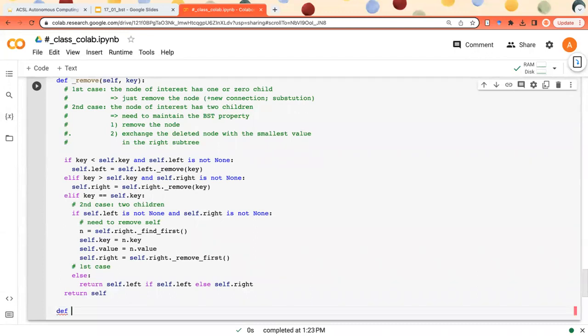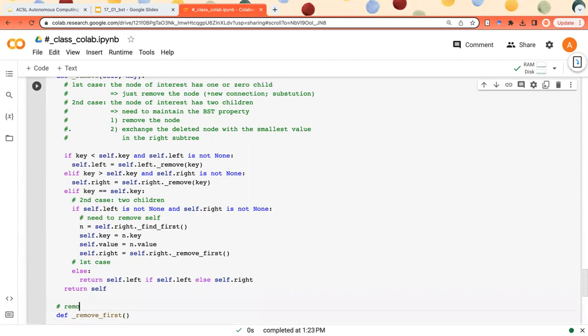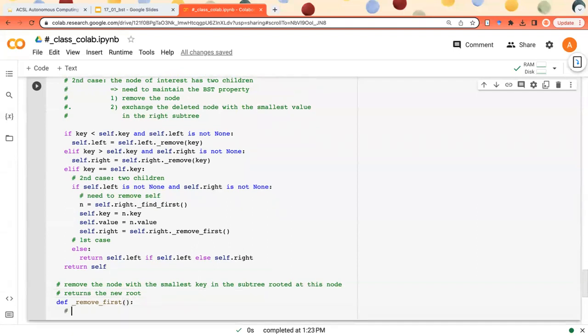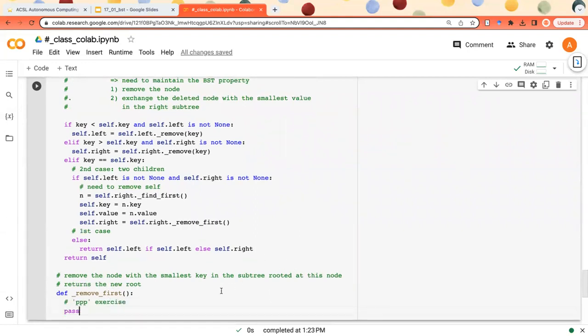Okay, and the next method we need to implement is remove first. This one removes the node with the smallest key in the subtree rooted at the given node. And this one returns the new root as well. So this one is our PPP exercise. Try to implement this method.